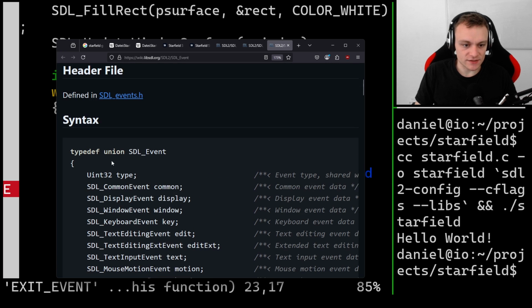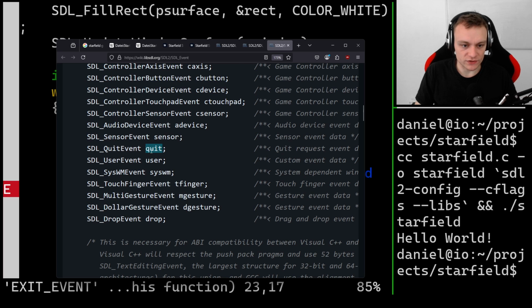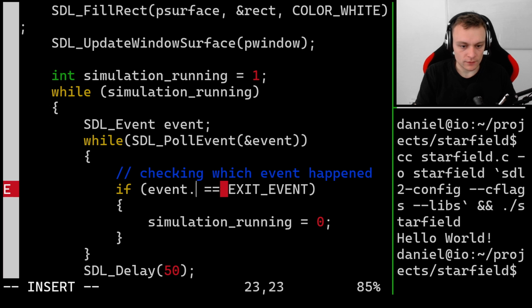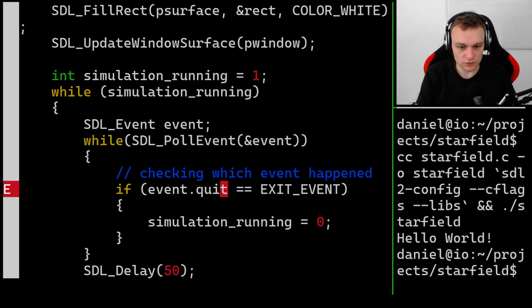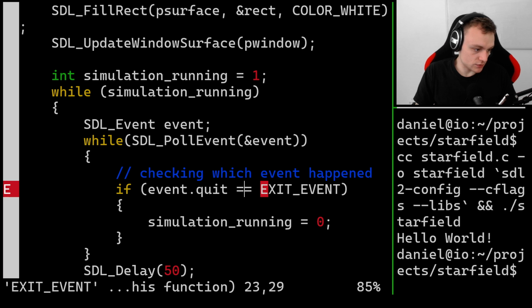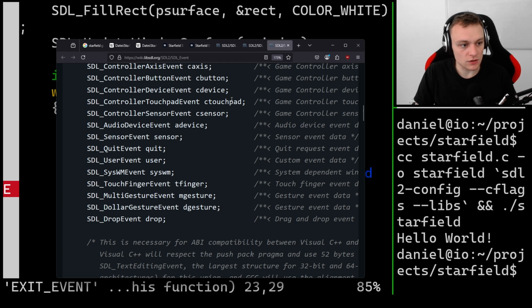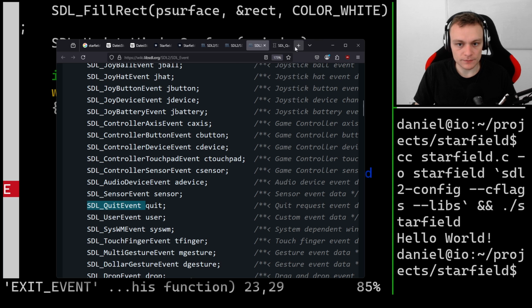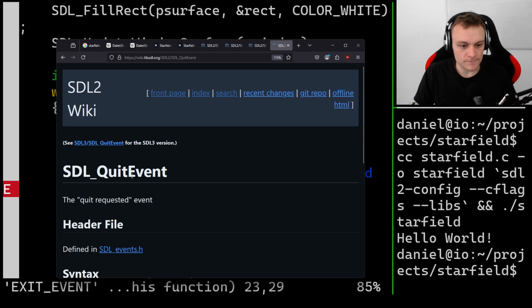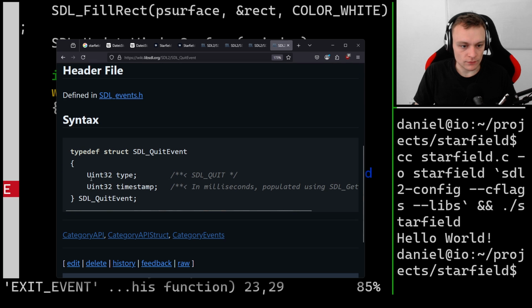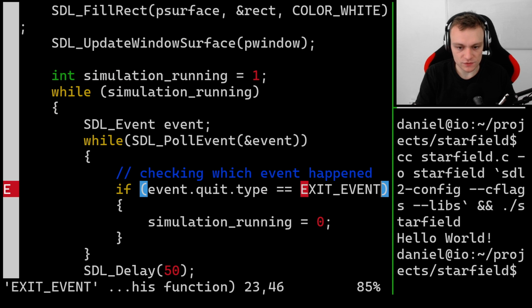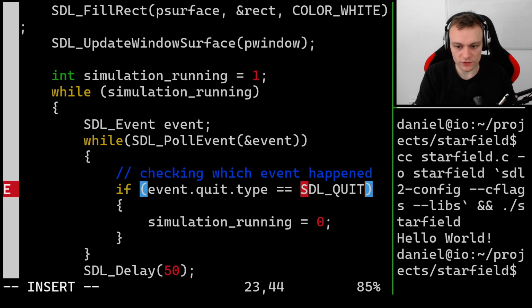So we can access the event.quit, maybe. Event.quit. And going back to the documentation, event.quit. So let's look up the quit event. And the type must be SDL quit. Dot type must be equal to SDL quit.